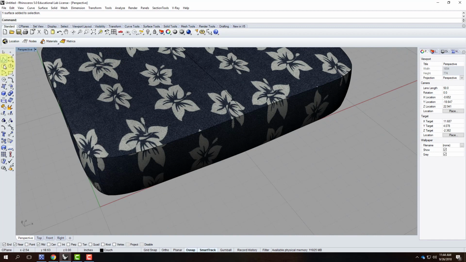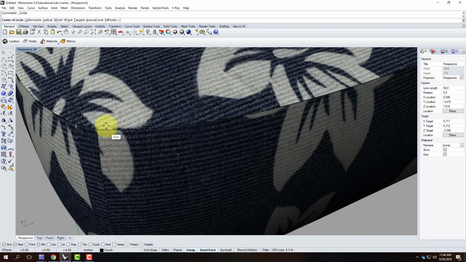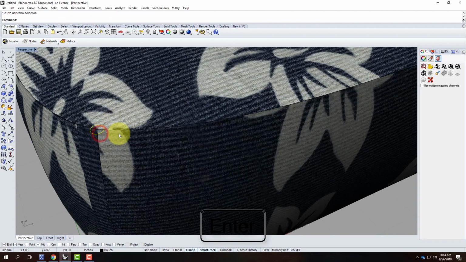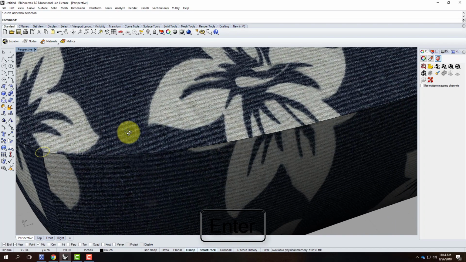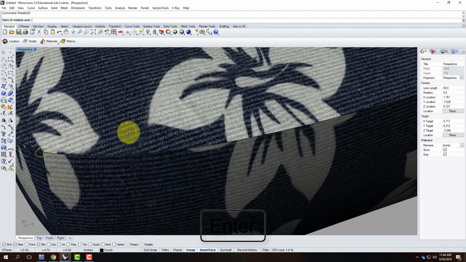All I would need is a cross-sectional curve. Let me go right on this edge here. And let me do a diameter of 3/16 of an inch. There that is. I'm going to rotate that 3D. And sometimes it's useful to have your quadrant snap when you're working with circles here.